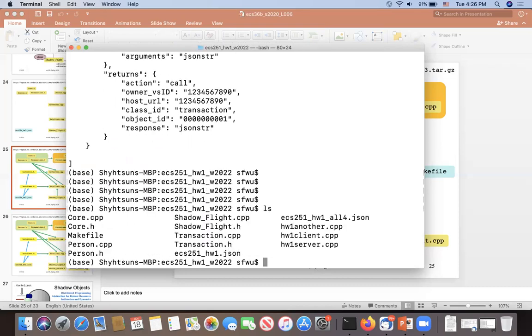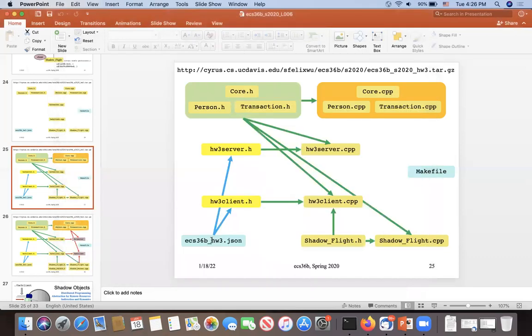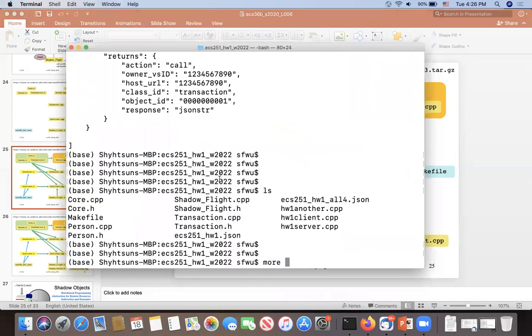Now I'm actually going to do one thing. I don't want to make all, because if I make all, I generate everything. I want to tell you that at this time you don't see any .h files, no Hw1 client.h or Hw1 server.h. Remember I said this program is going to generate these 2 files, right? So let's take a look at the makefile.